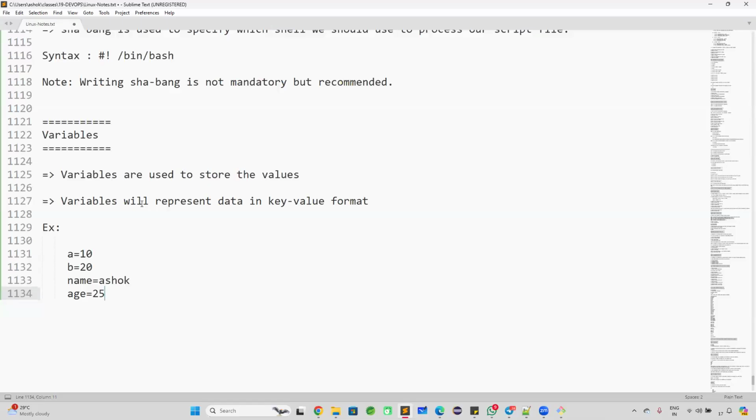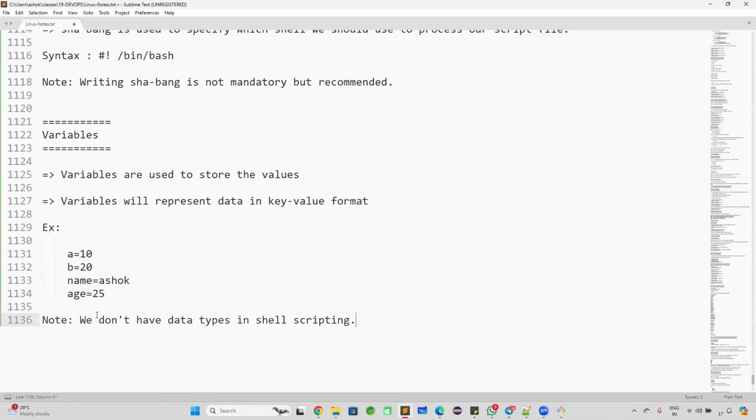Variables are used to store the values. Variables will represent the data in key value format. Now the point that we need to remember: we don't have data types for the variables in shell scripting.